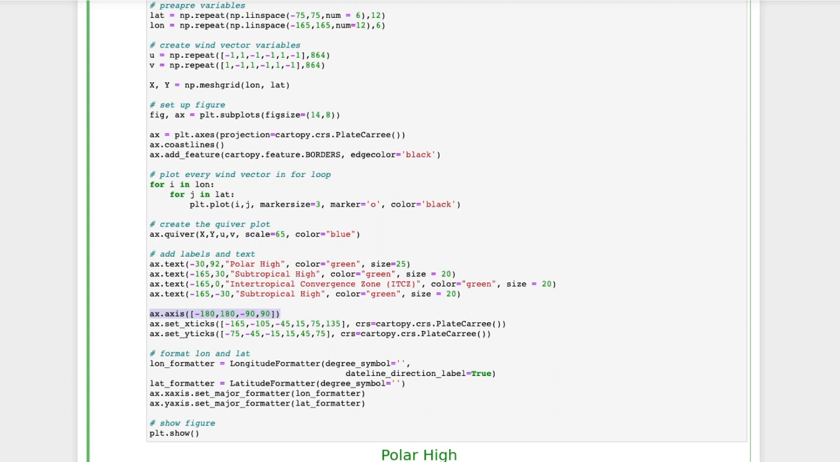We're going to set those X ticks to the highlighted line, and we are going to set our Y ticks to the highlighted line. Now we need to format our lat and long so we do get appropriate axis labels. We're going to use a longitude formatter with a degree symbol equal to a blank string, and we are using a dateline direction label. We're going to do a very similar thing for our lat formatter using the latitude formatter function and setting that degree symbol to that empty string.